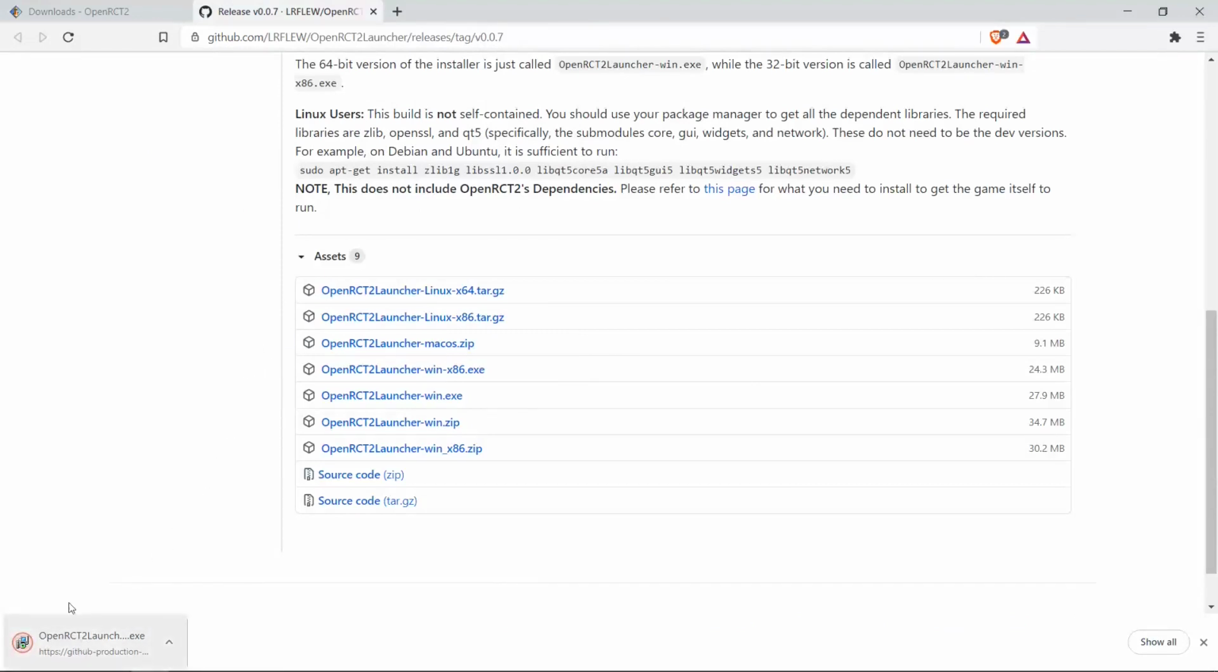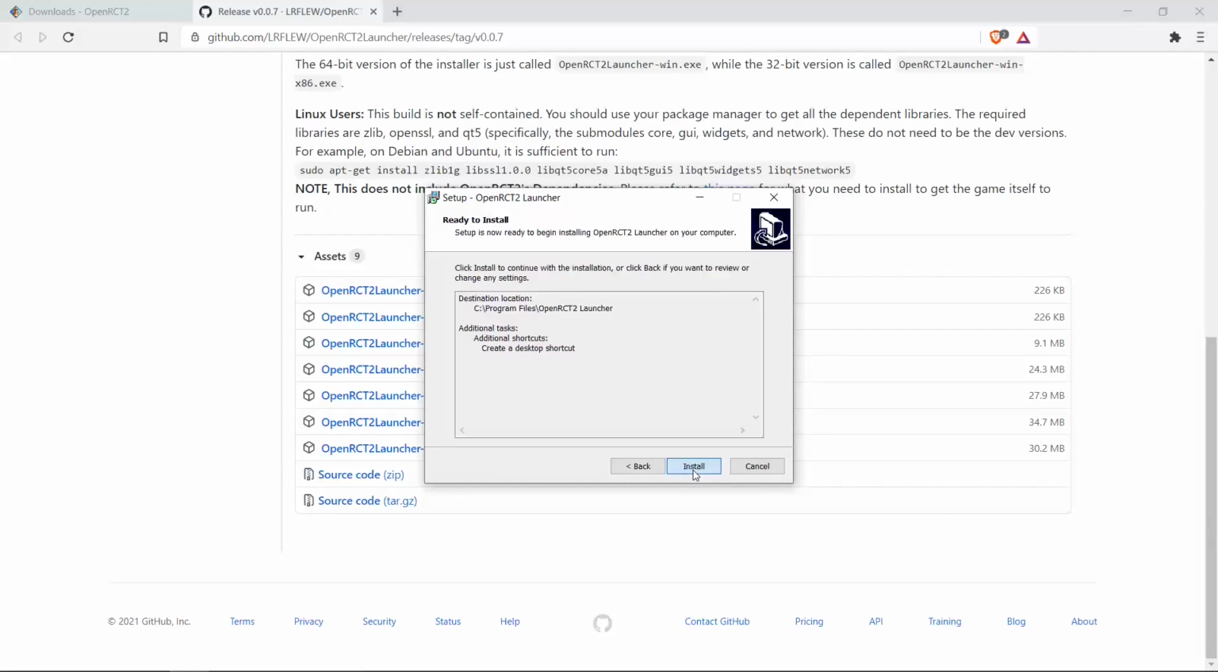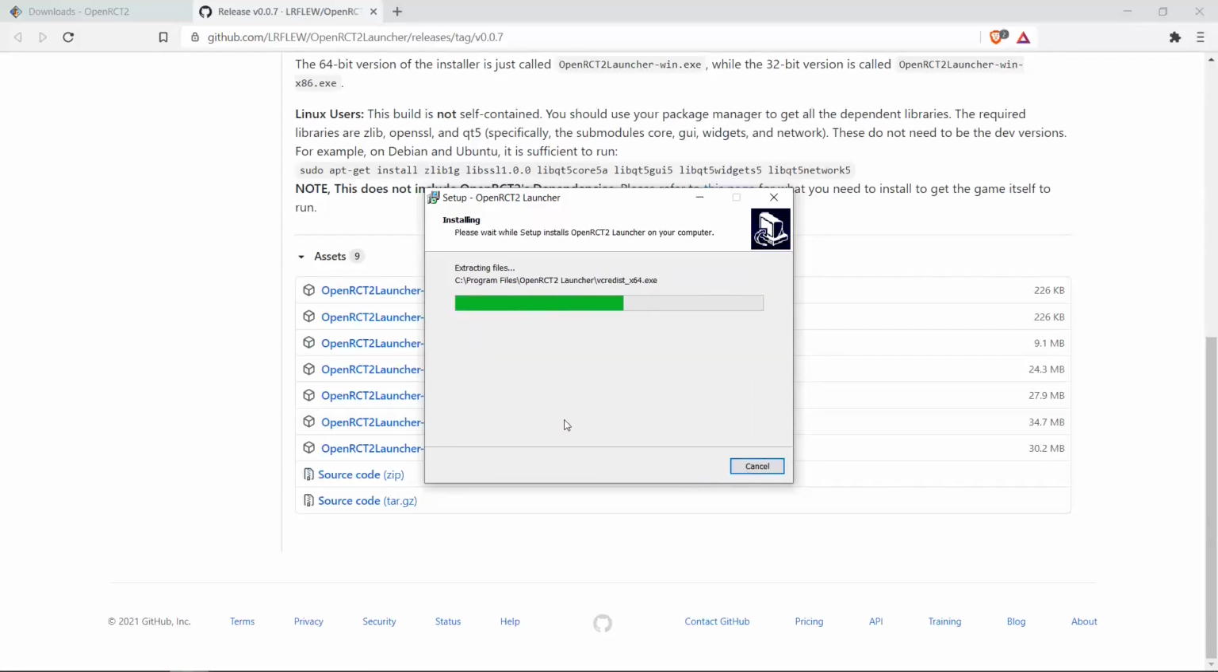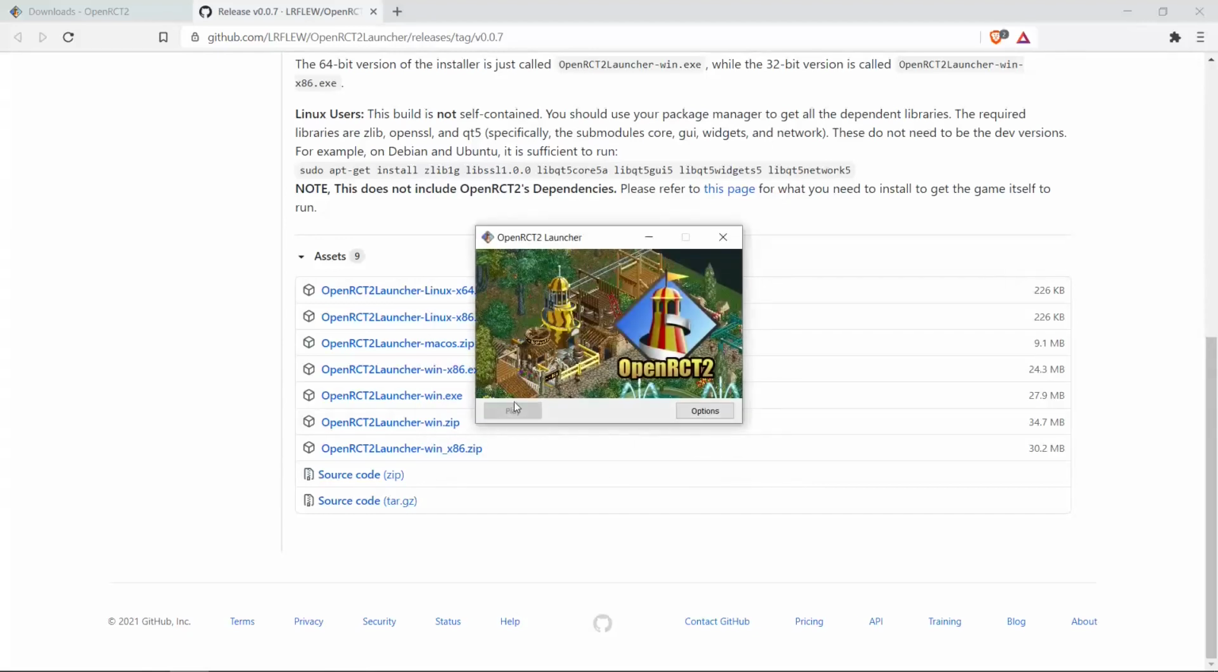Okay, I have downloaded the installer for the launcher, so now I will run it. It wants to install the launcher in program files. Doesn't really matter where you install it. Okay, the launcher has now been installed. I've made a shortcut on my desktop. So now let's run the launcher. As you can see, the launcher has this progress bar here. It's now downloading the game for us.